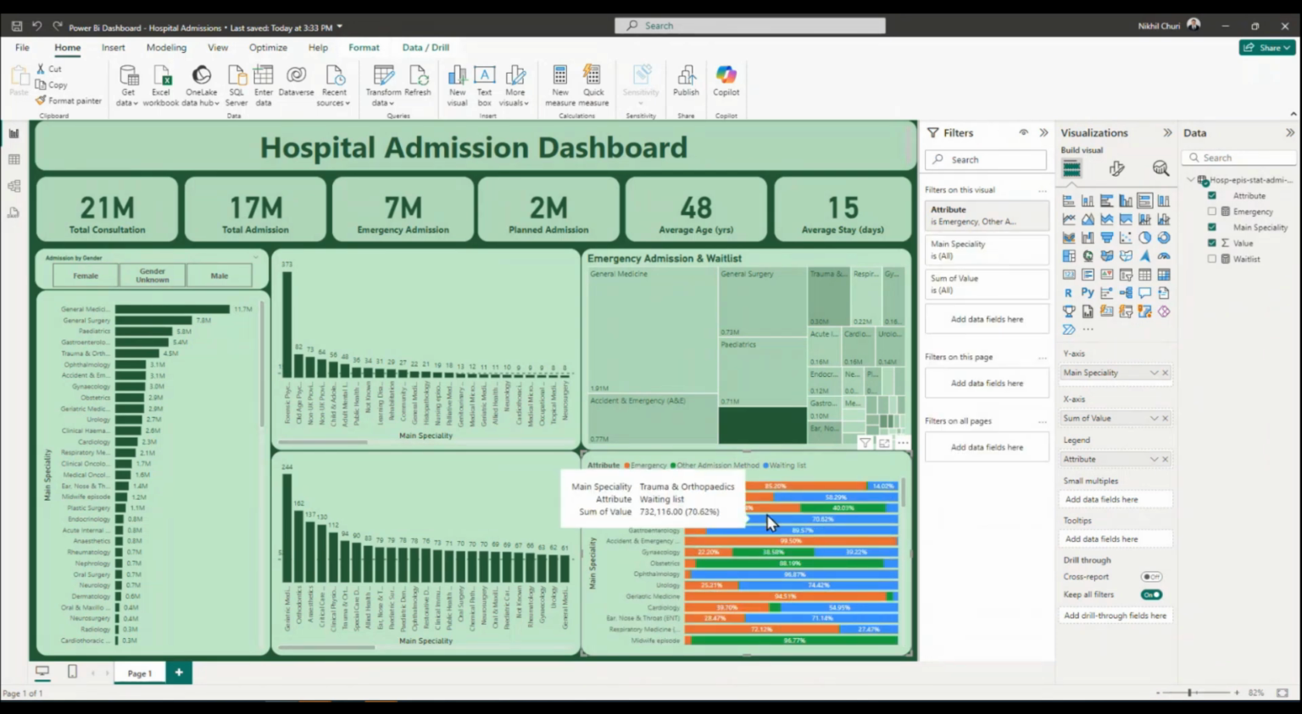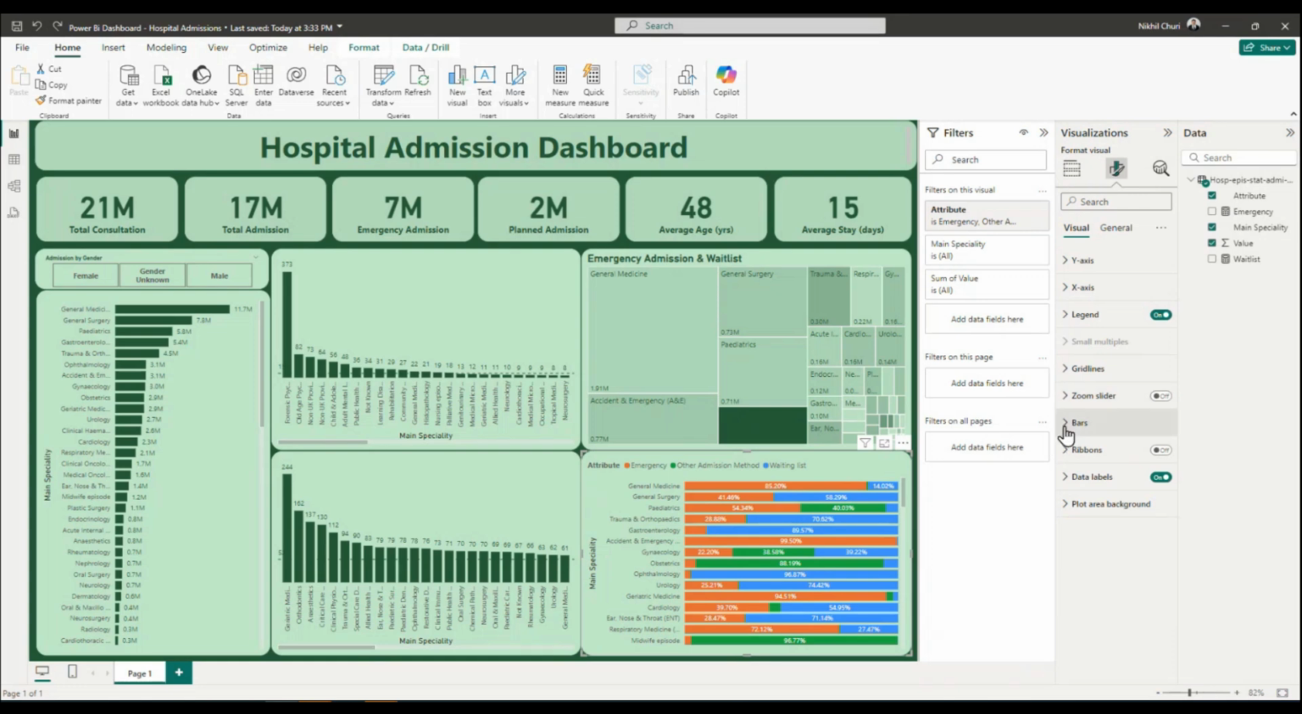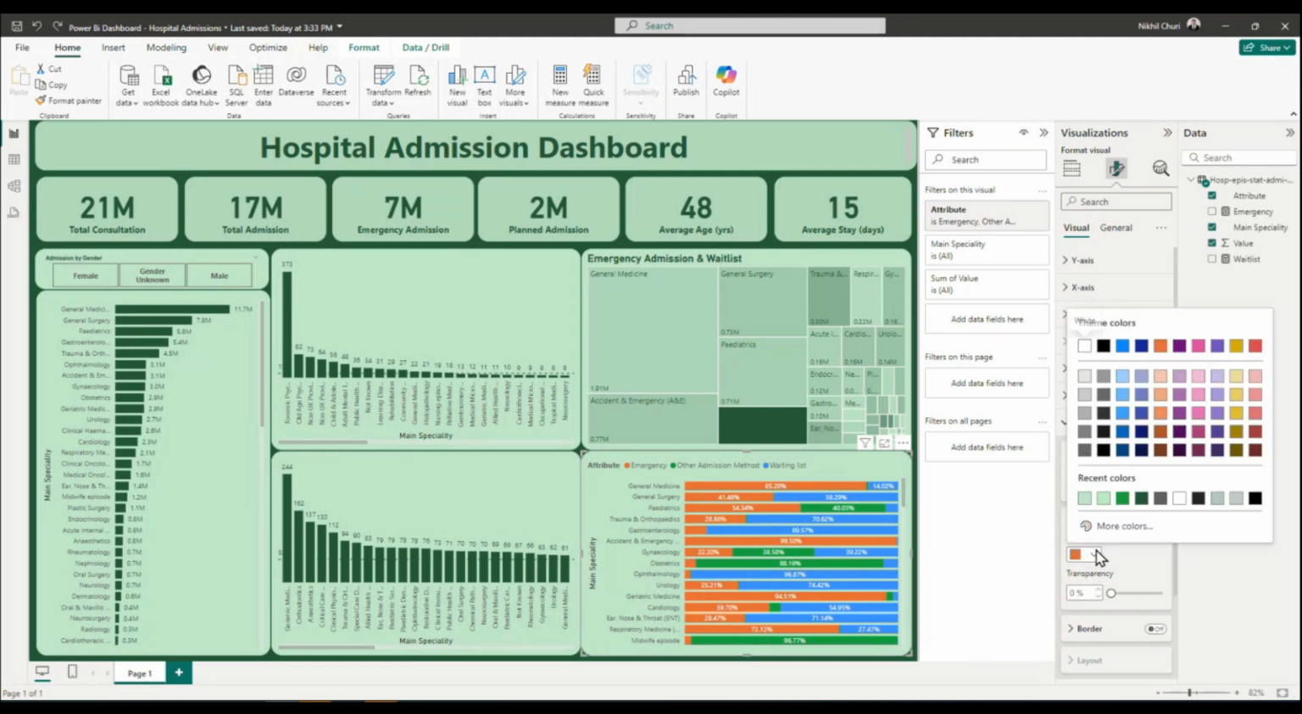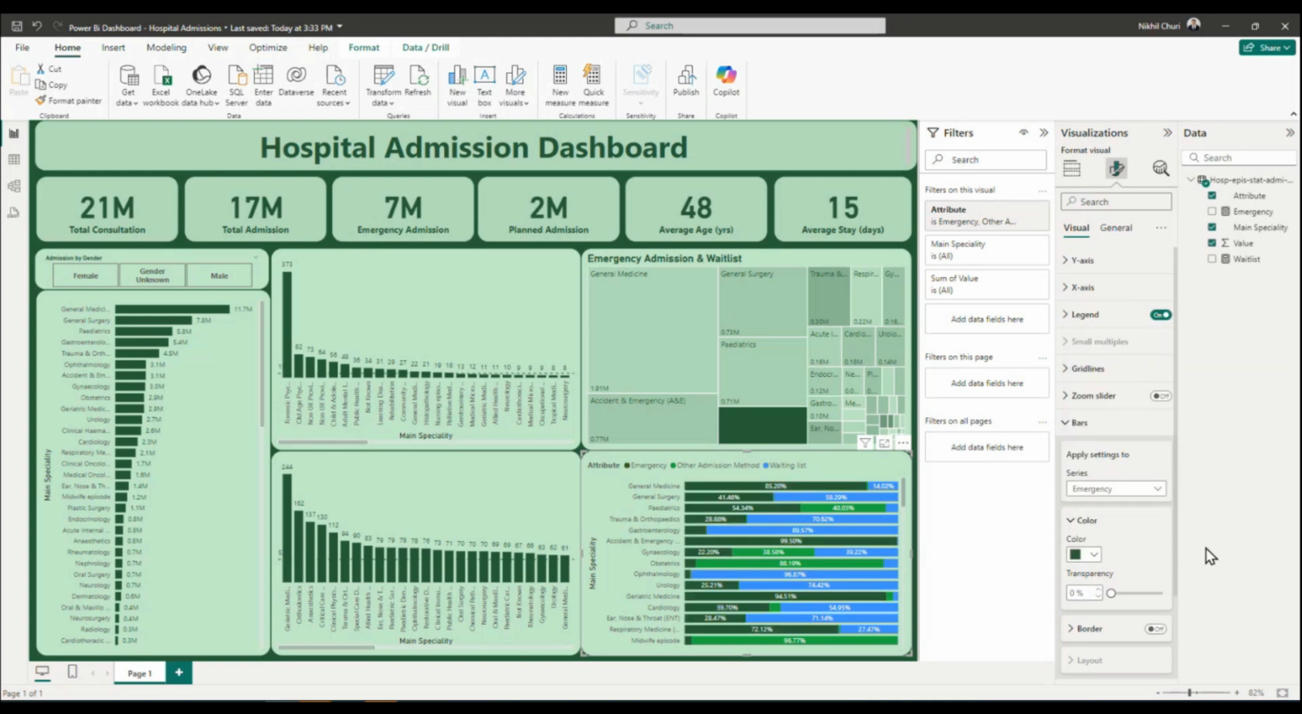Let's work on our color codings to standardize. So for that, I'm selecting this chart. Going over here for the bars. Currently, it looks like waiting list is selected. So I'm going to select emergency. For color, let's use our UVU green, dark green. Transparency, I think I'm okay with 0%.